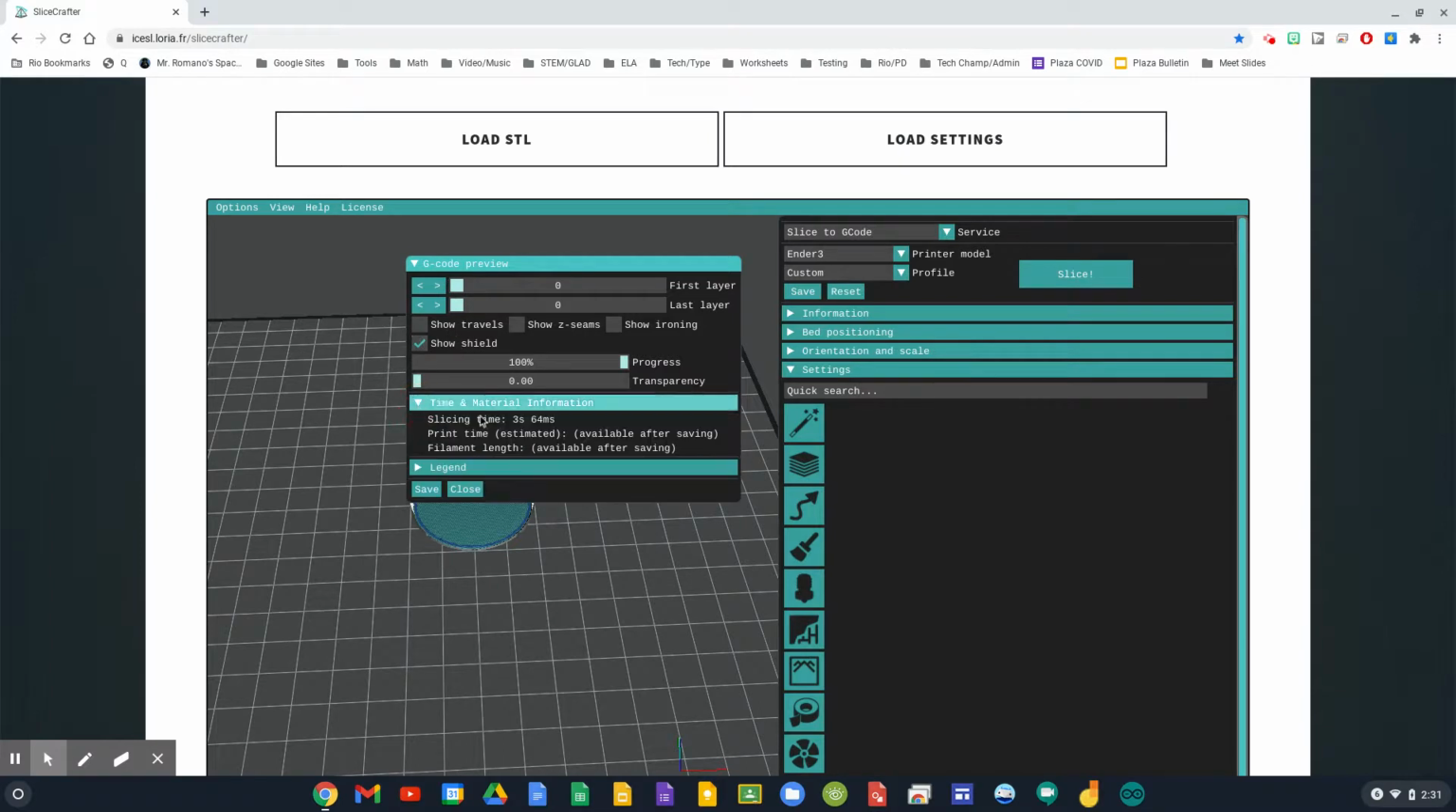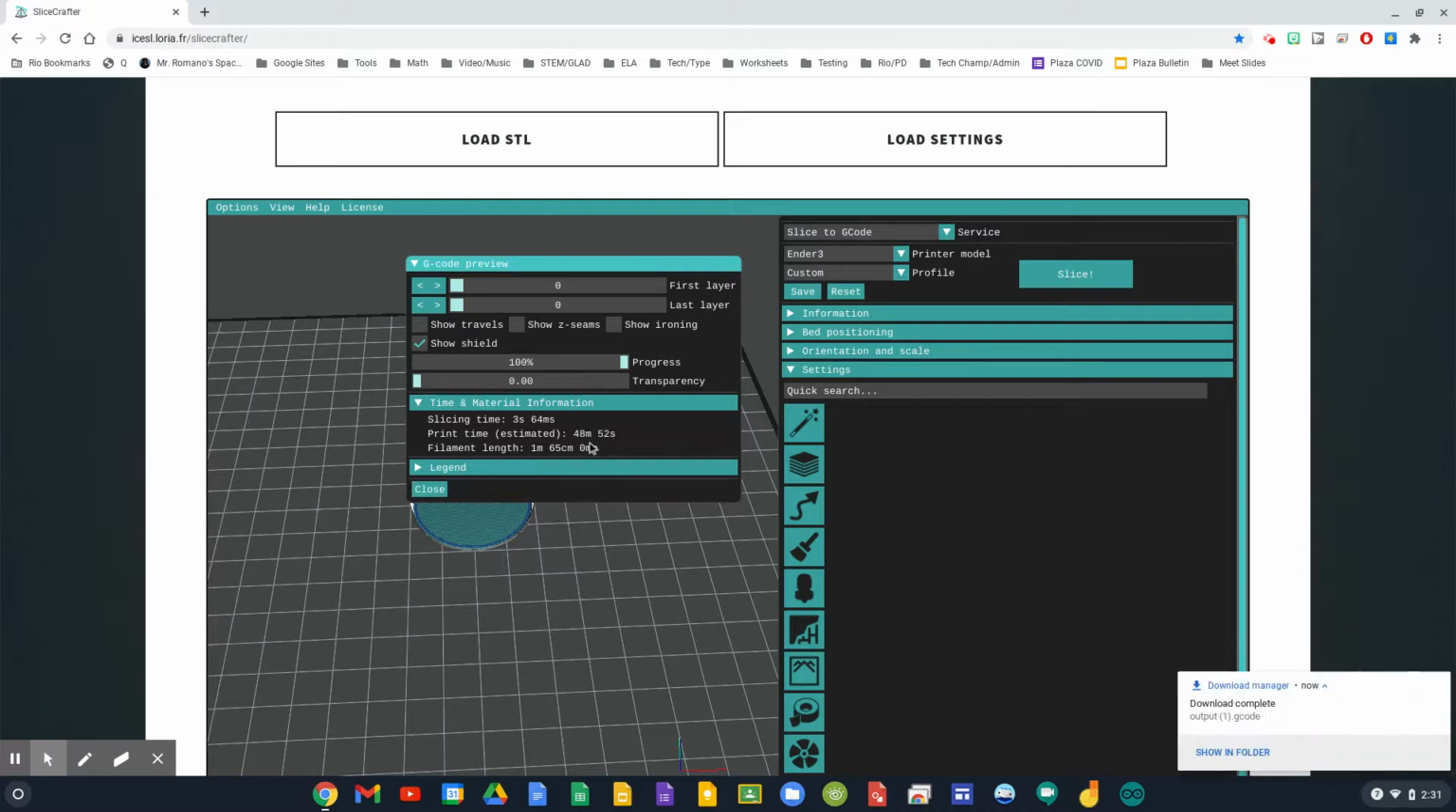Now we're going to look at time and material information. And this is really important because we need to know how long this might take. So once you click Save, it's going to save your object and it will tell me this coin should take approximately 48 minutes and 52 seconds. And it also shows me my G code.